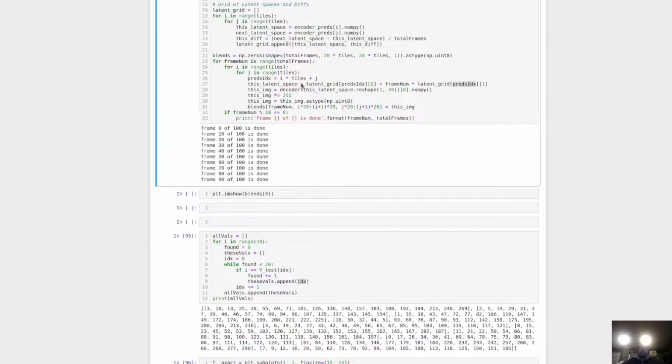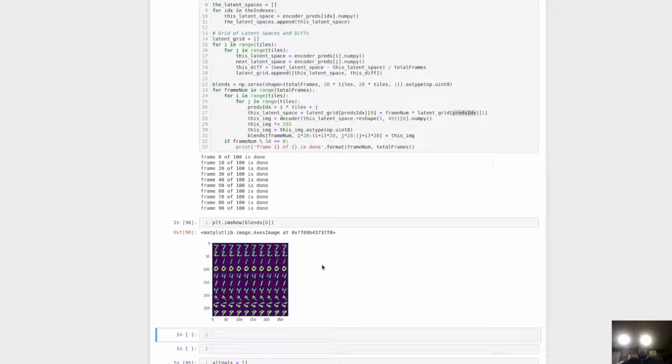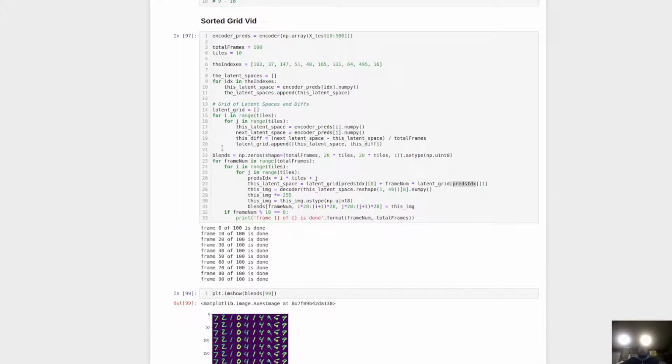Oh, this is done, isn't it? 90 is as high as it goes. Okay, this is probably wrong. I mean, that's not as bad as I thought it would be. And then 99. Okay, I mean, that's not as bad as I thought. Okay, so pred's index new.